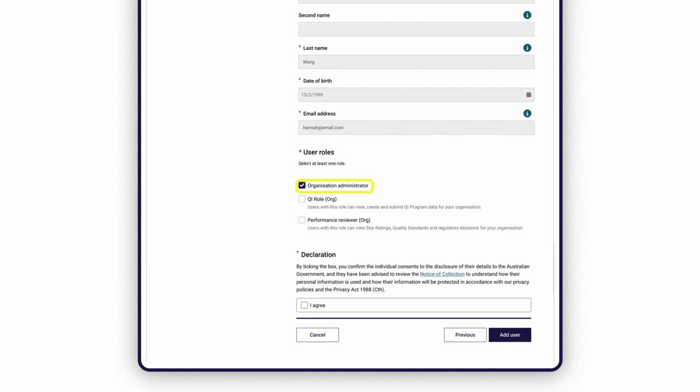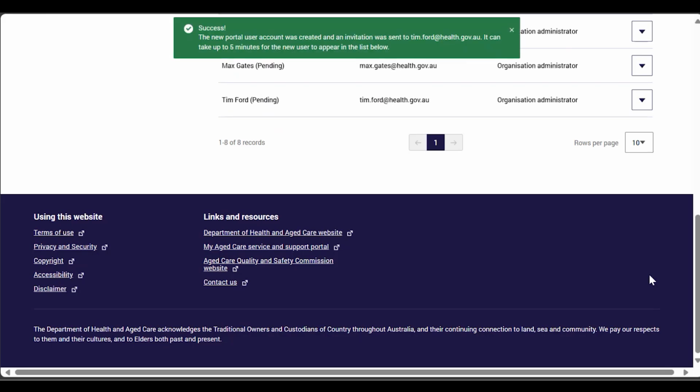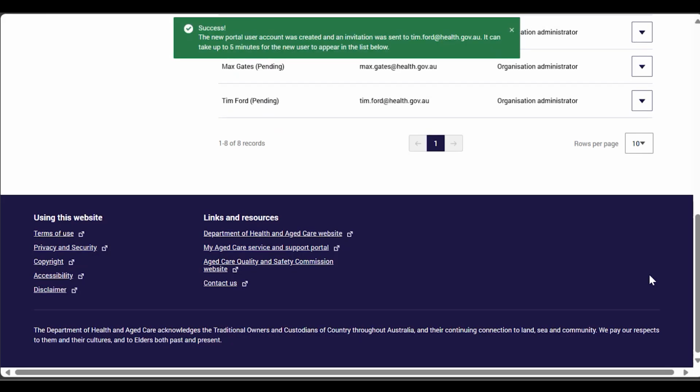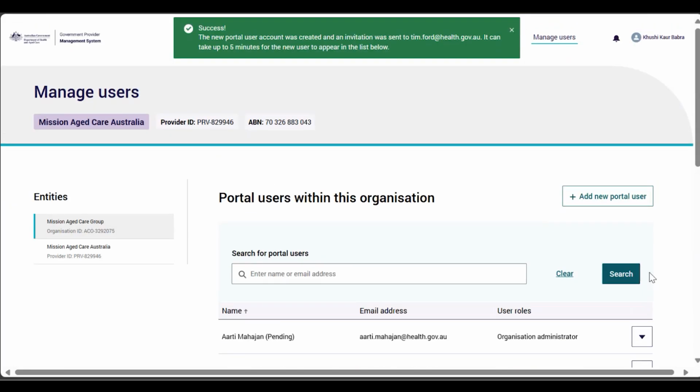Tick Organisation Administrator under User Roles. Next, tick I agree box in the declaration section. Then click Add User. You will be brought back to the Manage Users landing page. A green banner will be displayed to inform that an invitation email has been sent to the new user.